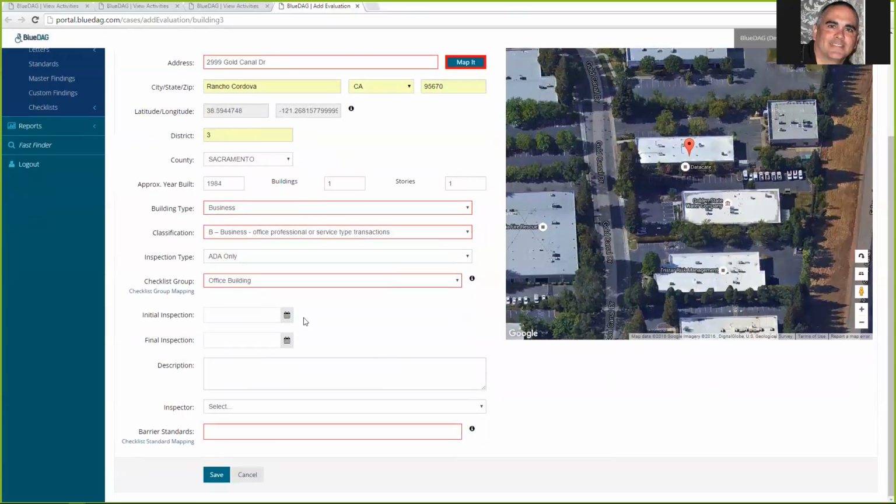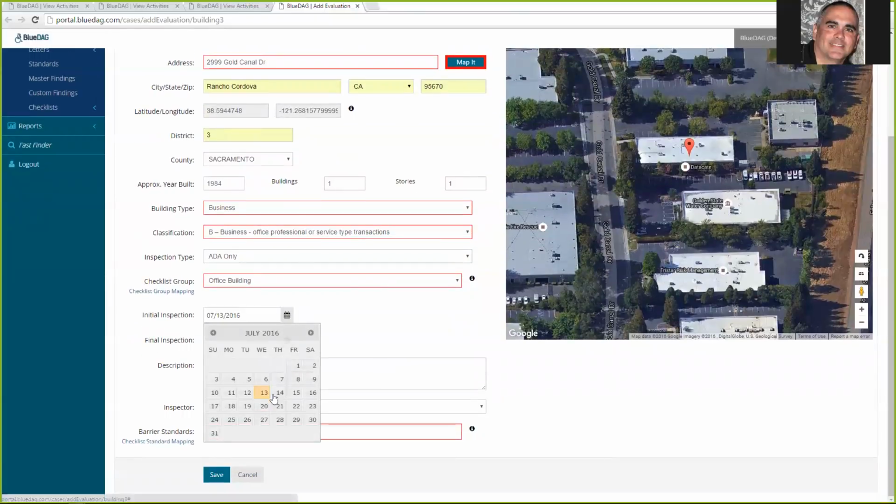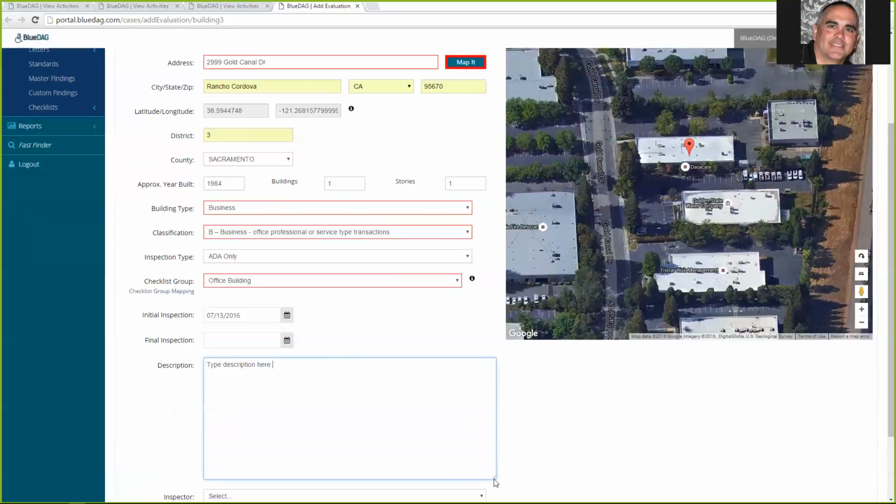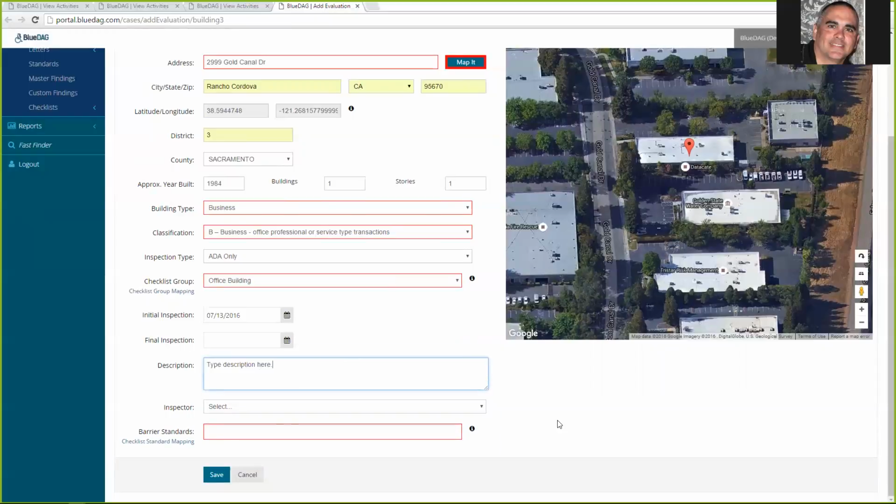After that, we have an initial inspection date. I'm just going to choose today. You have a description field. Also, one thing to note, you can drag this corner and make this as large or as small as you want. We made it the size it is simply to save space on the screen.